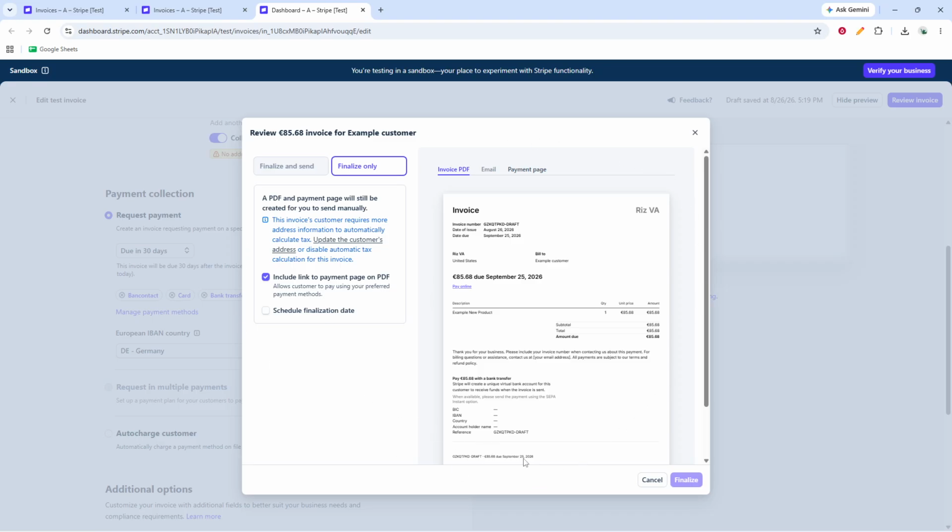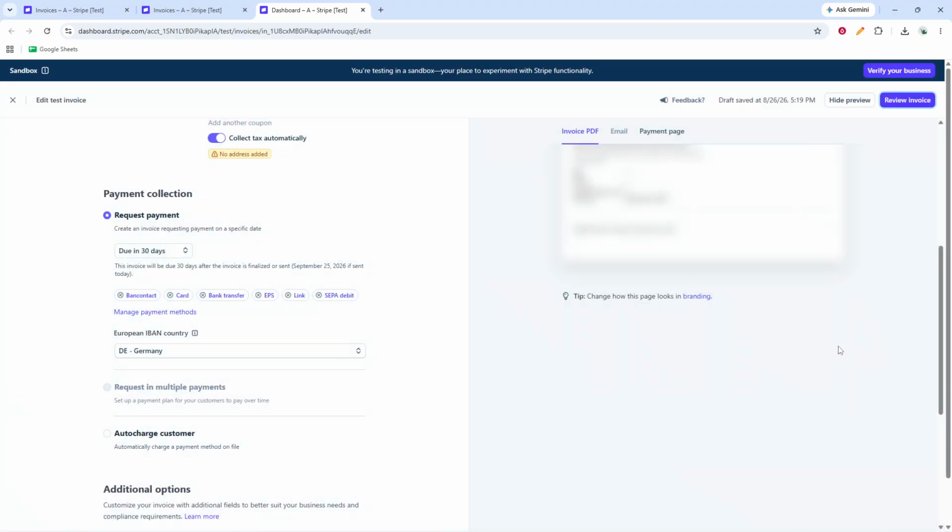When you are ready, send the invoice right away or schedule it to be sent later, depending on your needs. Stripe will then handle the delivery based on the option you selected. That covers everything you need to know.